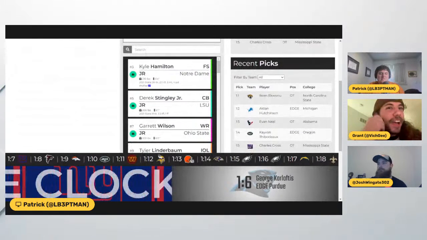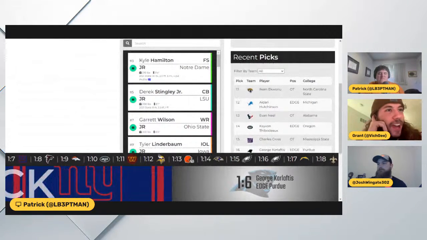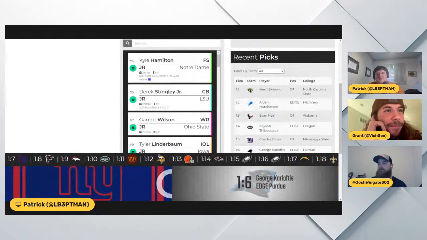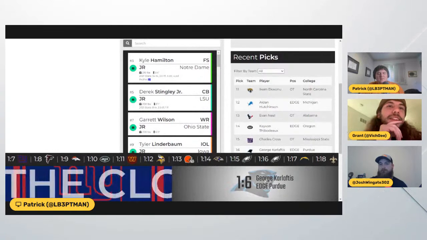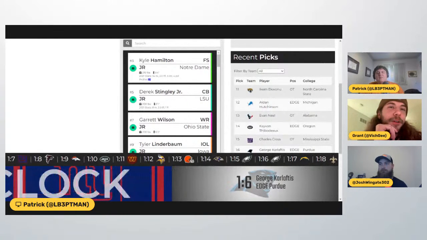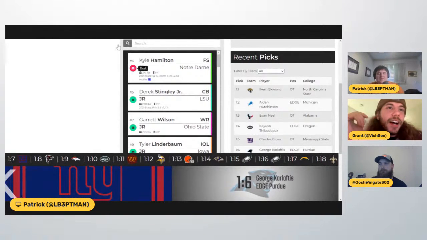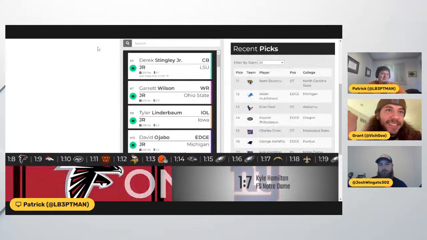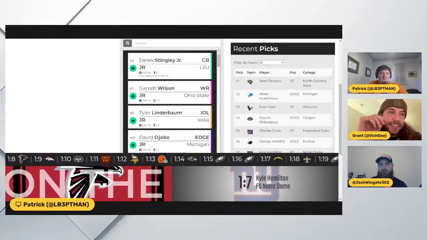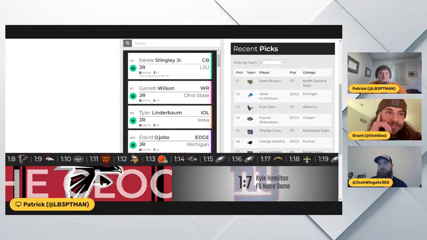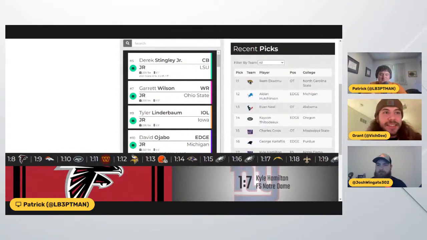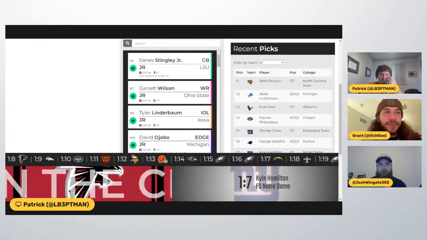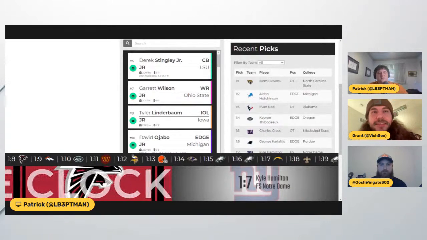I feel like Karlaftis was usually the pick that I would go with for the Giants here. But I feel like the Giants can go best player available. They're going to go with Kyle Hamilton. I think Kyle Hamilton is easily a top 3 player in this draft, and that's the kind of guy you build a defense around. He's the center of your field. He's your cog, and the Giants would be happy to have him on their defense.